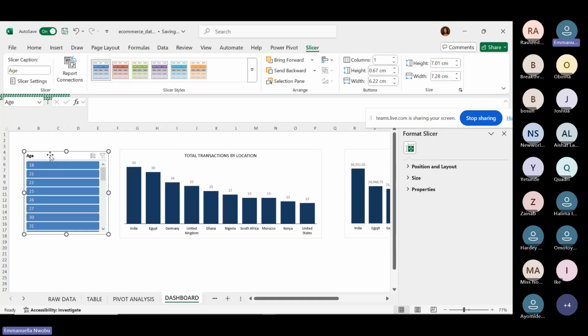Yeah, so now, starting from the left, I already talked about report connections. If you want your slicer to affect every pivot table and pivot chart you have, use your report connection. Slicer caption. What can you see at age? If I want to change this to caps, I can put AGE and then I hit enter. So this has automatically changed.